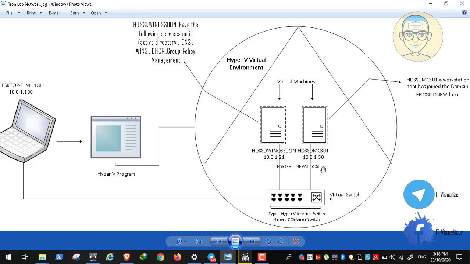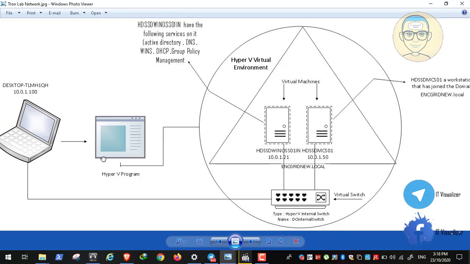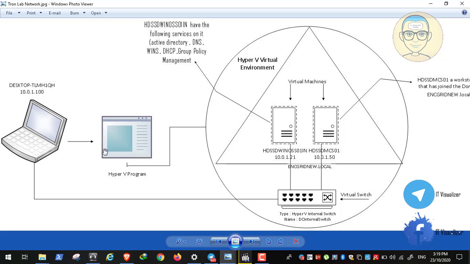I will show you why I have changed the name of the domain to incom grade new, but hold with me. So here, this is our new domain. It's on my laptop on the Hyper-V program, and then we have the new domain controller in our new domain, which is incom grid new.local. This server has IP 10.0.1.21. We will have the same services installed on it. So we'll migrate the old DNS to here, and we will migrate the old DHCP to here, and we'll migrate the WINS to here, and we'll migrate the group policy objects to here, okay.